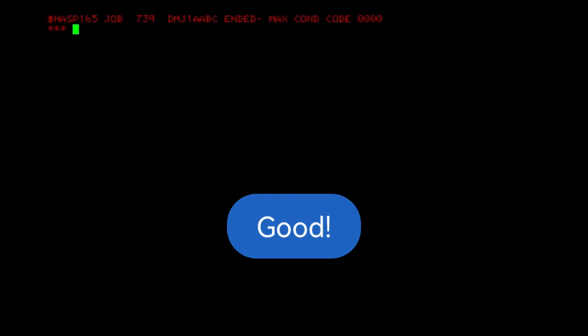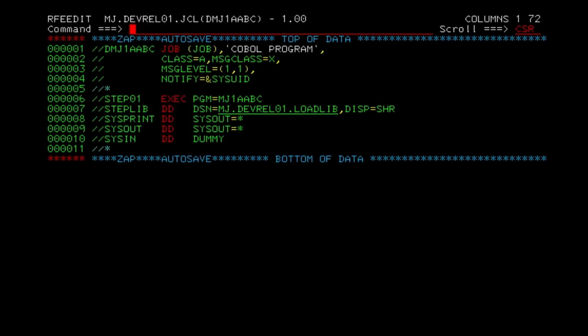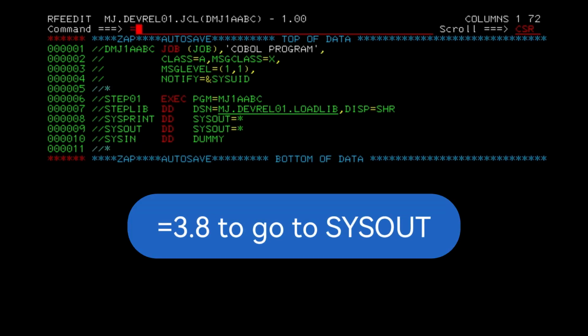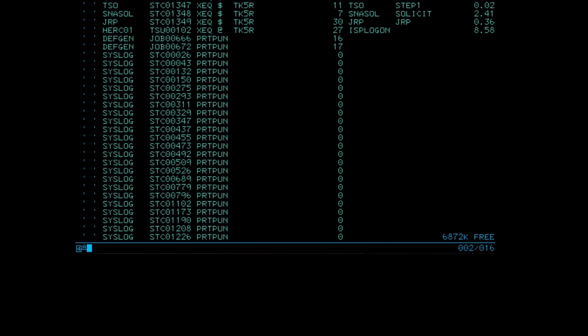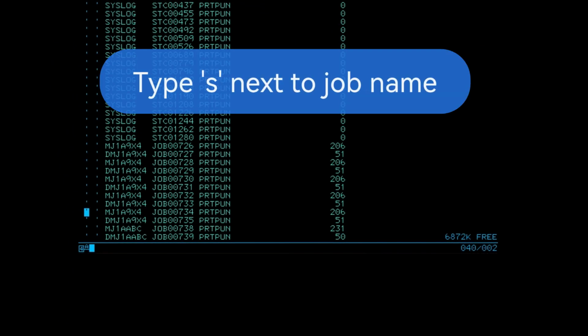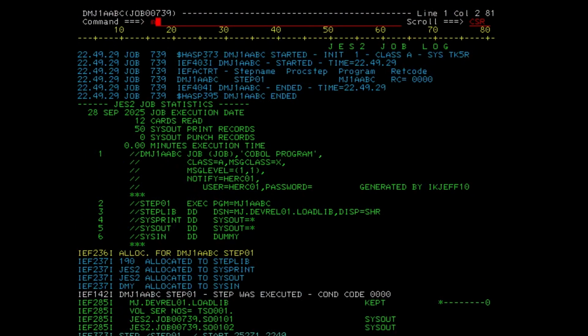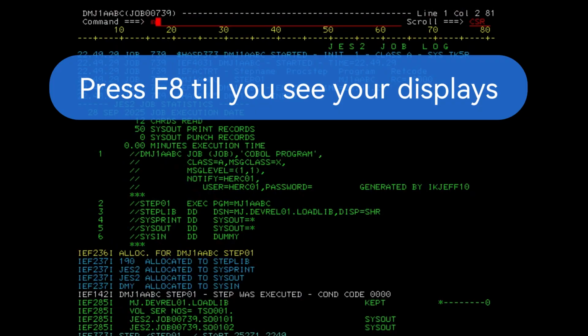Condition code 0. Good. Next, let's go see this output. We're going to do an equal 3.8. Let's go down and find our job. And keep pressing F8 till you see your displays.